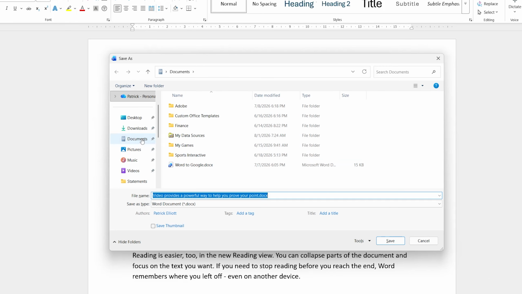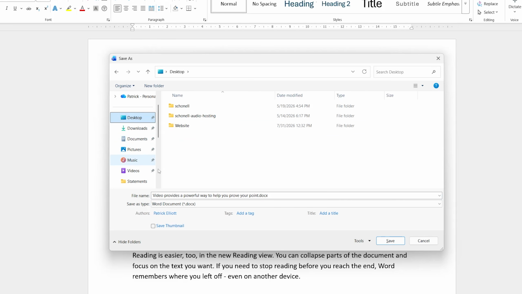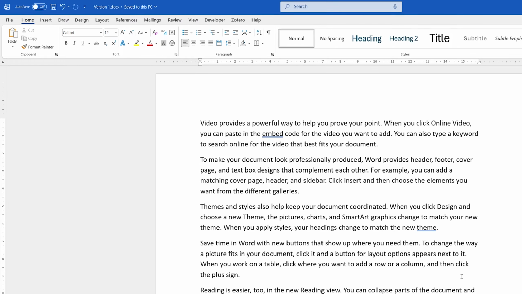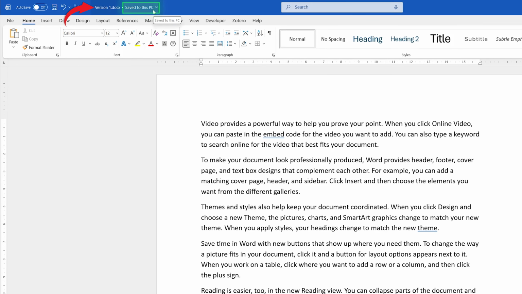From here, we can locate and identify where you want this document to be saved. Click Desktop, Downloads, Documents, and then in the file name, we're going to type in the name of the file you wish to save it as, such as version 1, and then click Save. You know it's saved because it says Saved to this PC at the top, and here is the name.